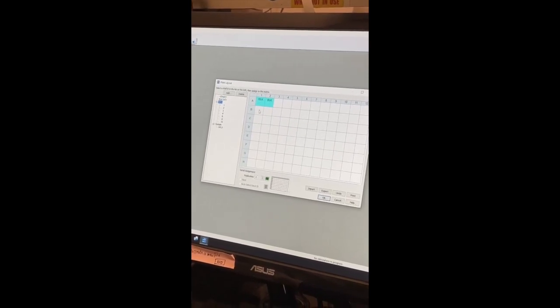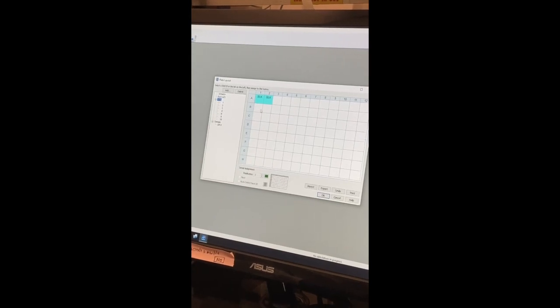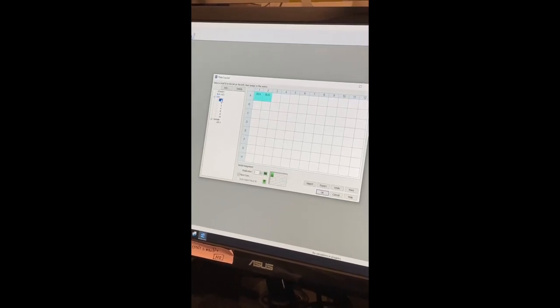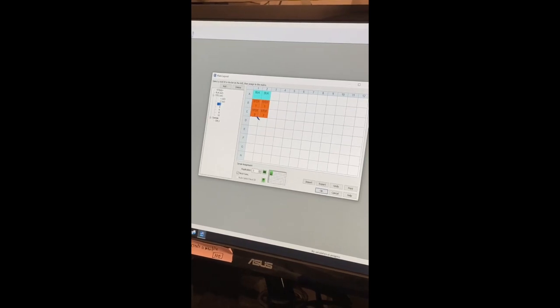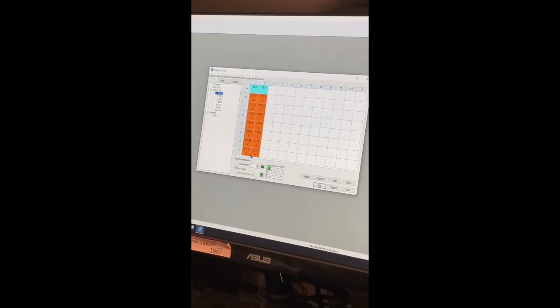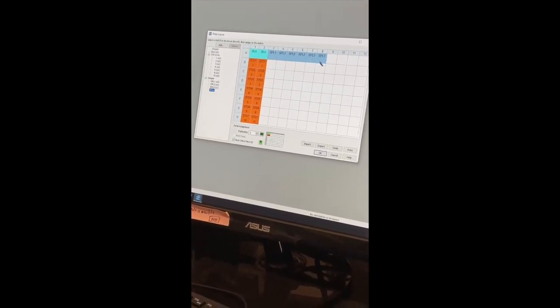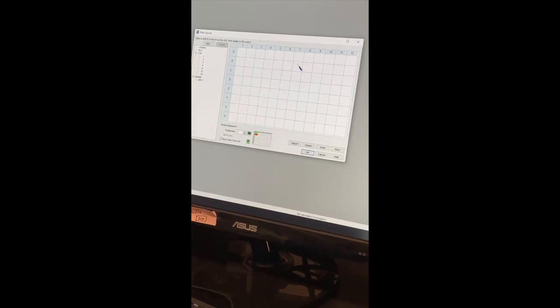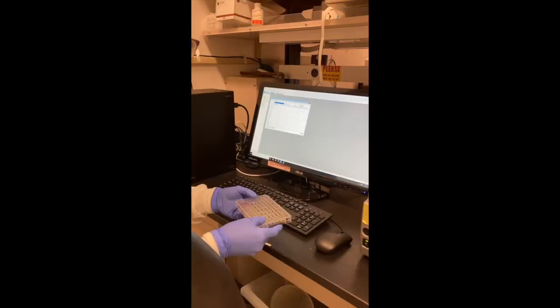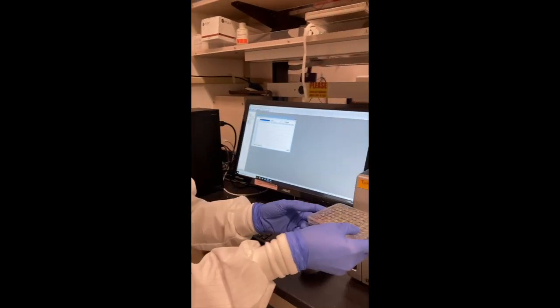And then you want to add your standards. So we'll select that, select the 1, 2, 3, 4, 6, 8, and 10. And then when you're ready, you can add your samples, as many as you want, and you can click empty layout if you want.